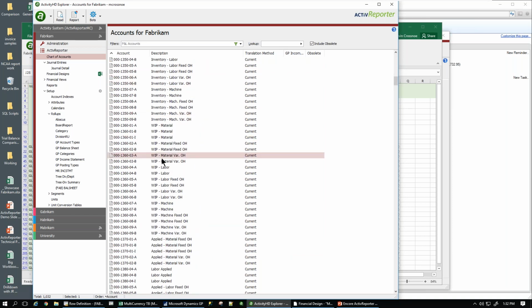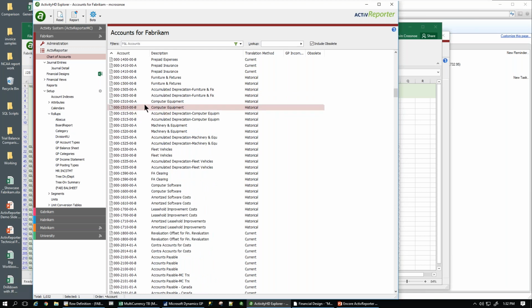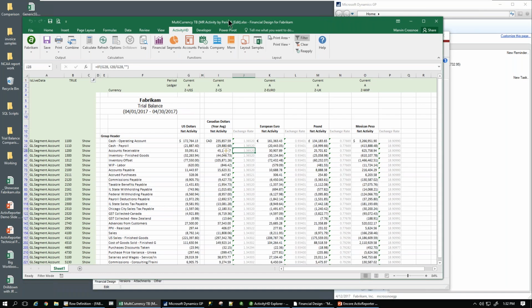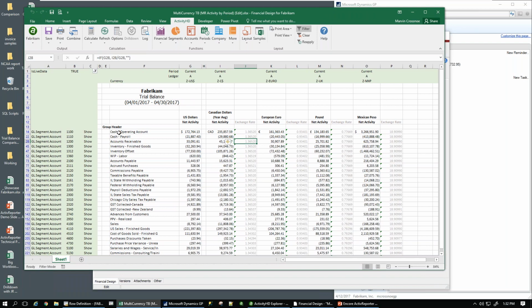So basically, in this case, all of our balance sheet accounts are based upon the current translation method, except those that are like your fixed assets, which are based upon the historical method. And then all of your P&L accounts are based typically on the average method. These are just a mirror of what you have in the Dynamics GP database. But when those translation methods are actually used in your currency conversion, you'll see that my cash operating accounts have an exchange rate of about 1.365.